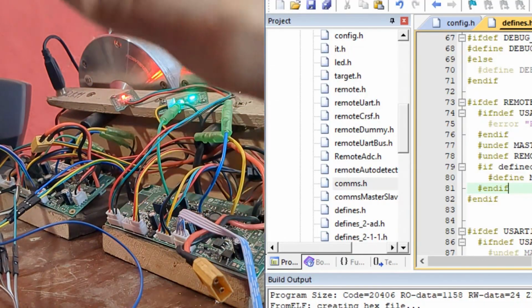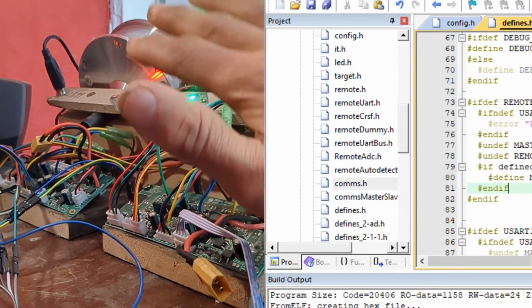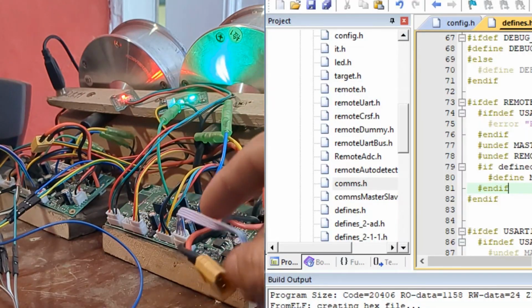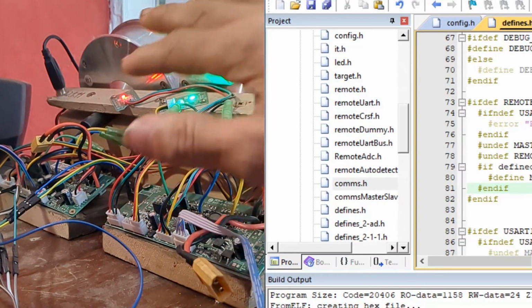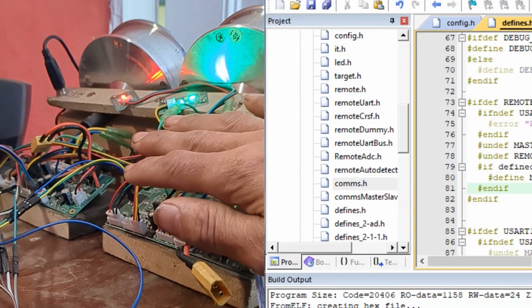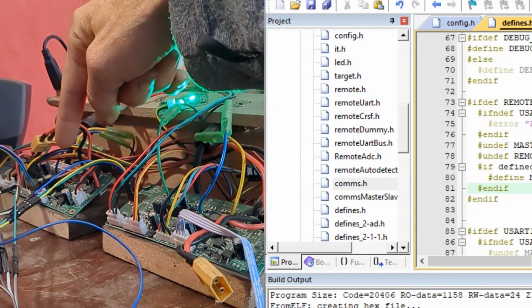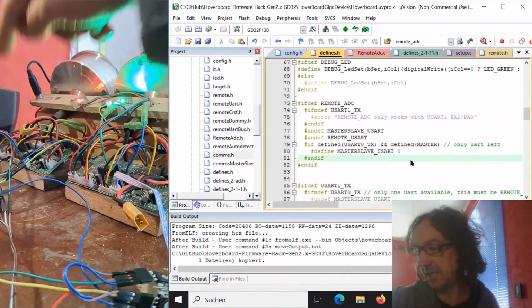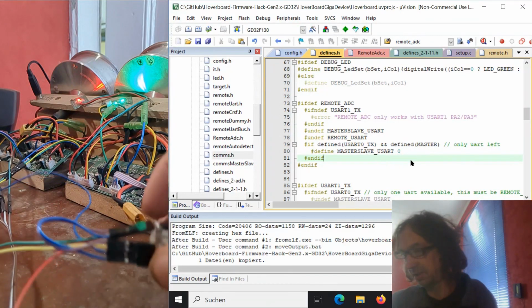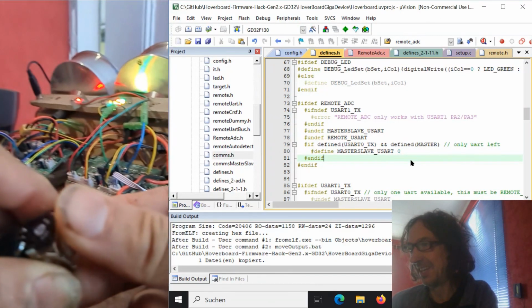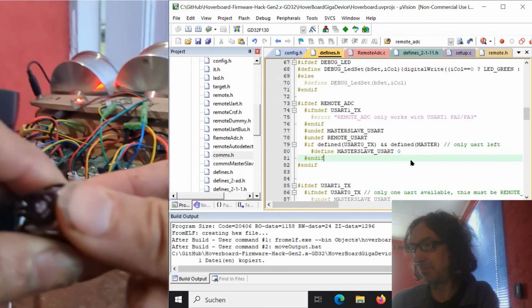And this is just this ordinary slave firmware. Because the master slave cable doesn't know anything, and it gets a speed steer command from this remote ADC. And yeah, it's working right out of the box.